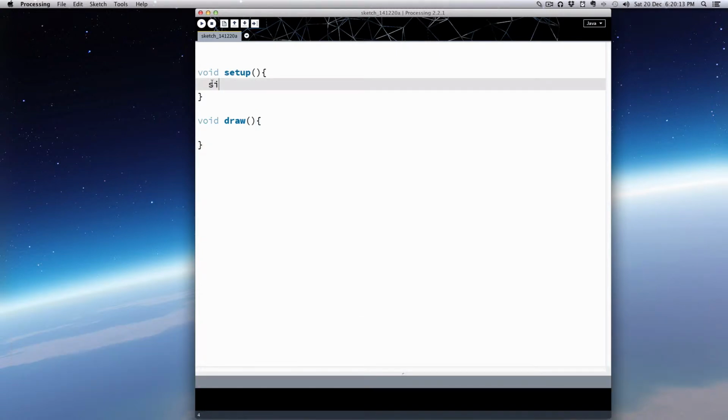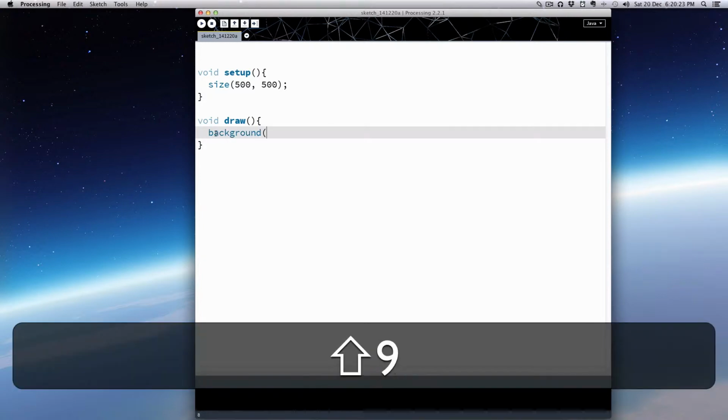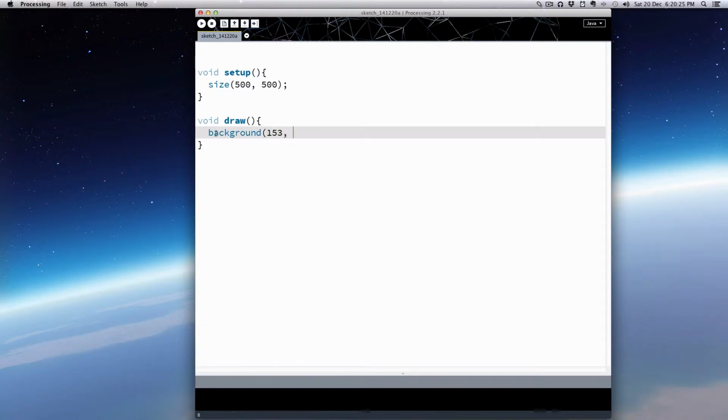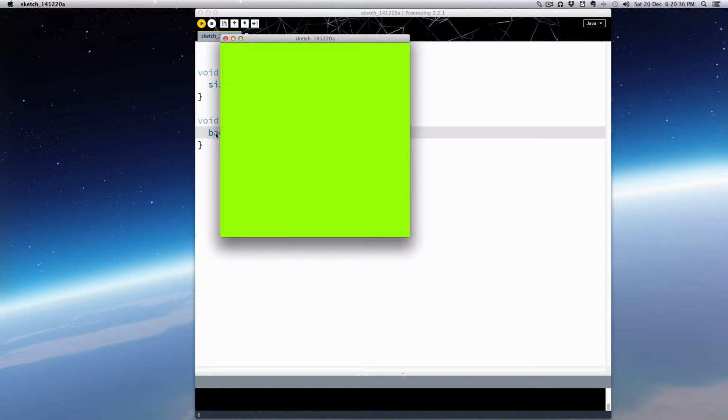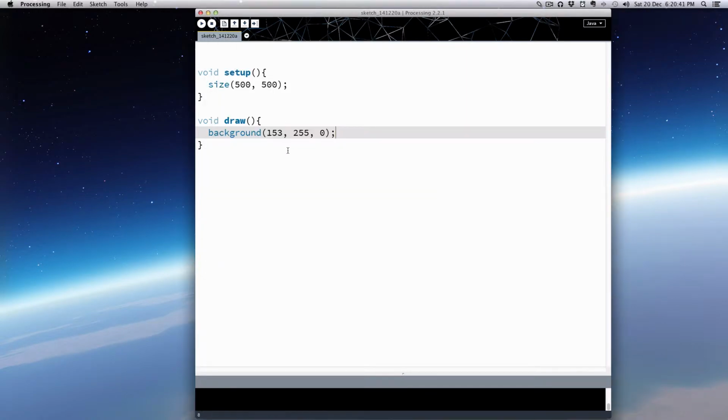I declare the size function, say 500 by 500, nice square, and then maybe make a background. My lime green that my son enjoys so much. Lime green and black. It's kind of nice. I don't mind it so much. All right, so if I do that, if I run, you'll see a nice lime green canvas on which to do some drawing and such.